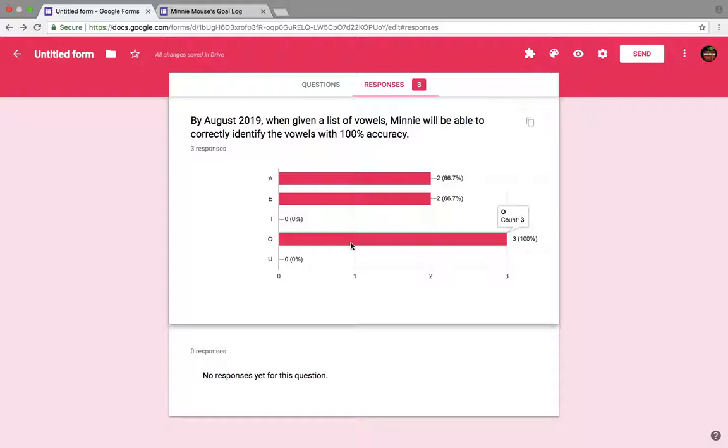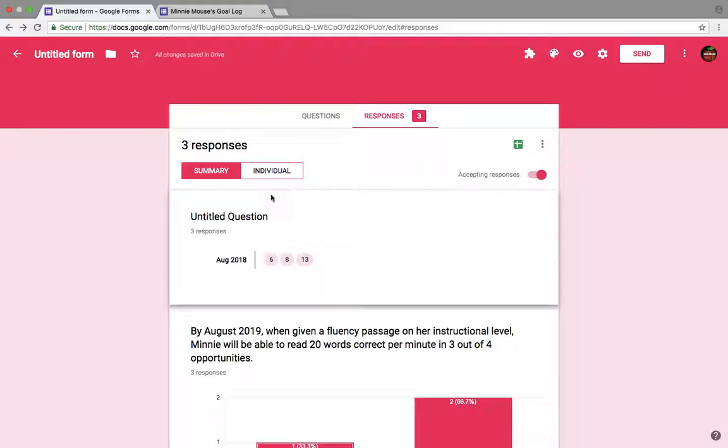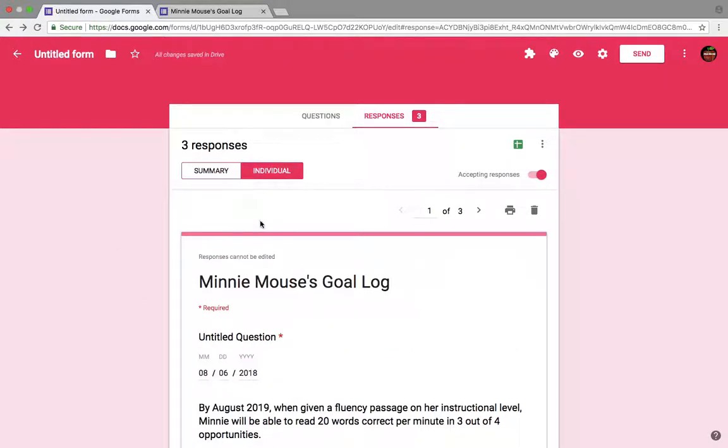And this is the type of data that you want to have whenever you're having your annual review, or if a parent requests a meeting because they don't think their child's making progress, and then you can show them, look, she is consistently getting O now. That's one of the best things, is the data that it kind of makes for you.